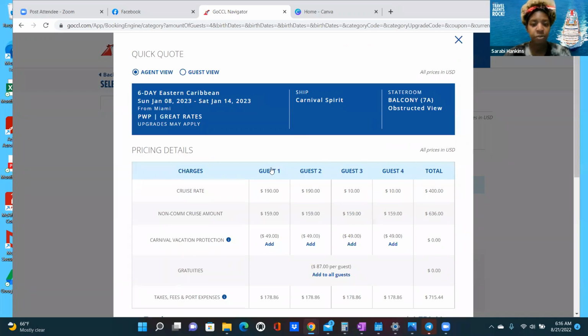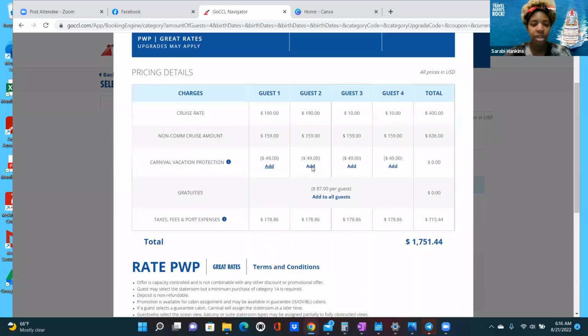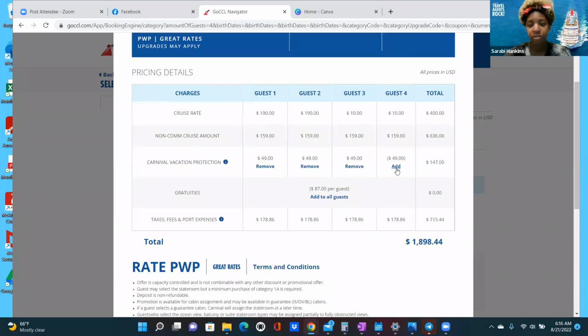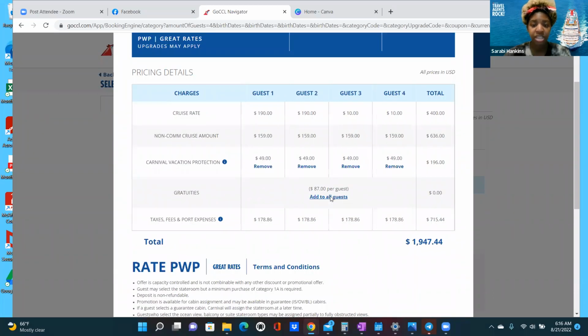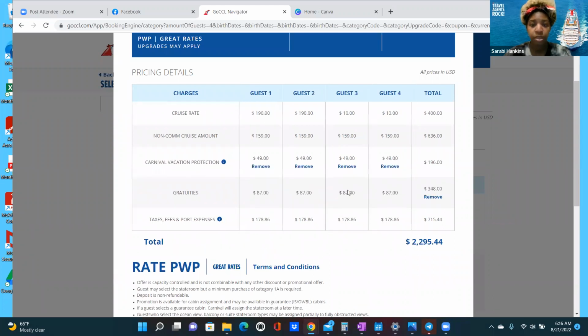It has all of this on here. And then I'm going to add travel protection for all of them, as well as the taxes and gratuities. Now, this is why I do guest for 4 instead of just 2, because look, guest 1 and guest 2 is $190, but once you get to guest 3 and guest 4, it's only $10 per person. So it really brings down the price per person when you bundle it all together that way.